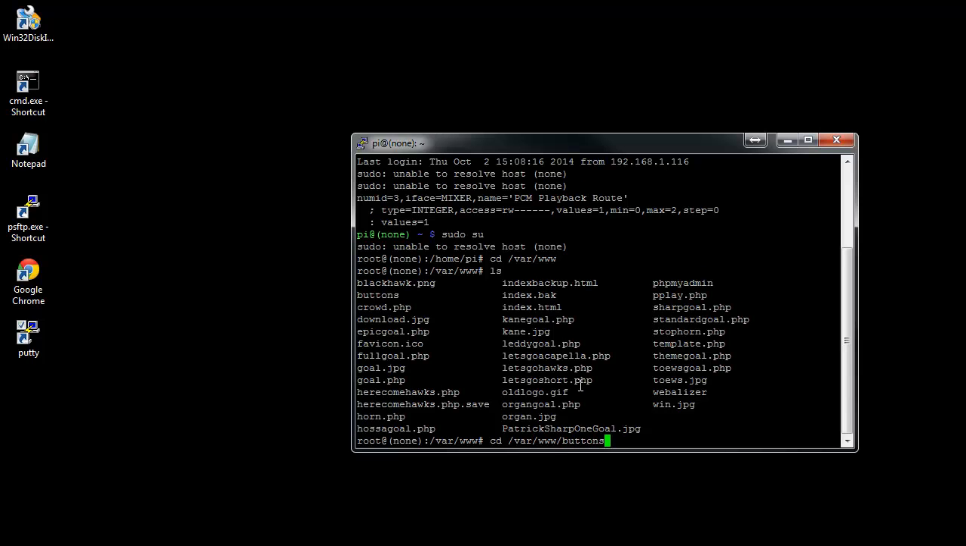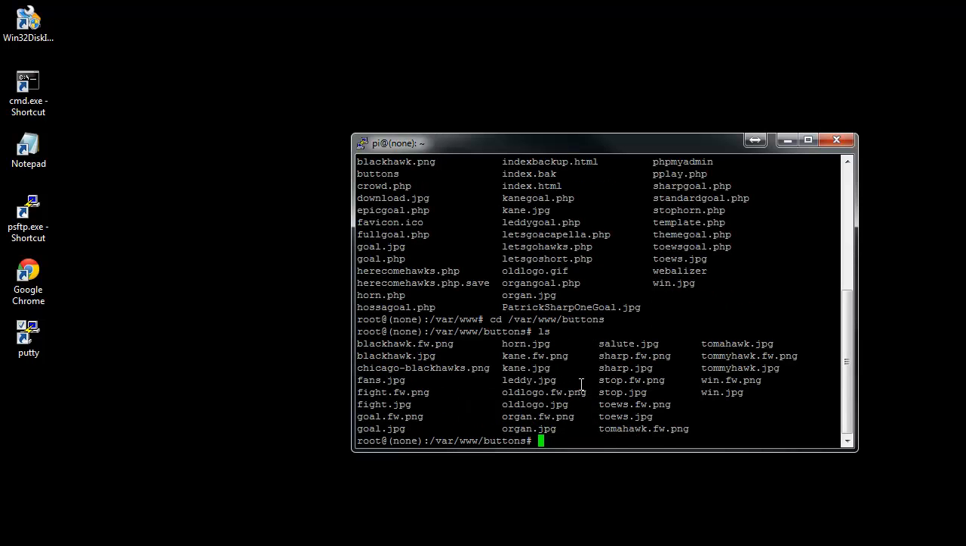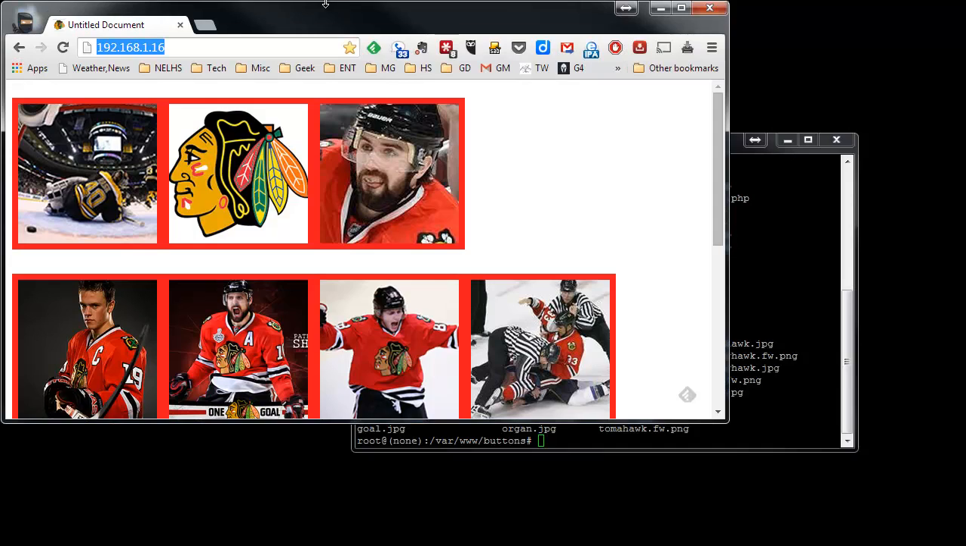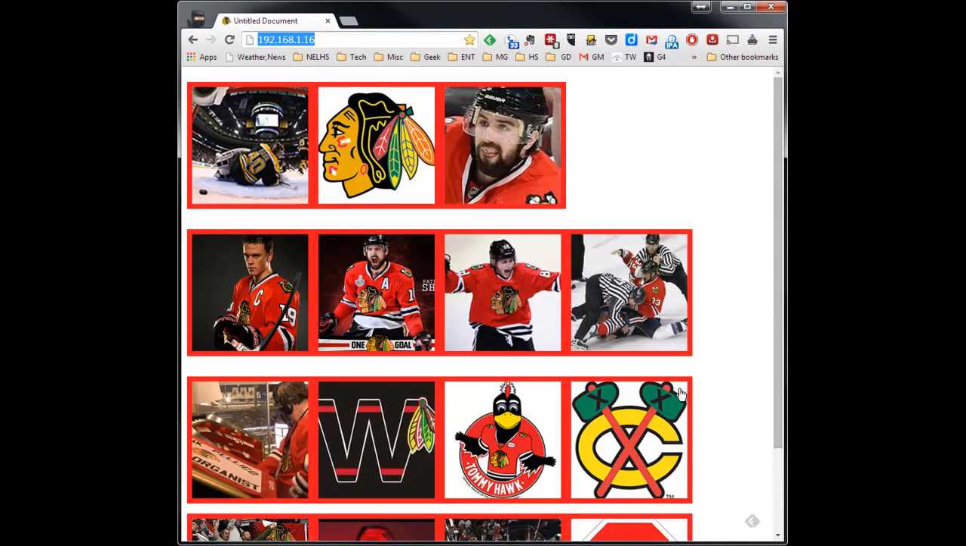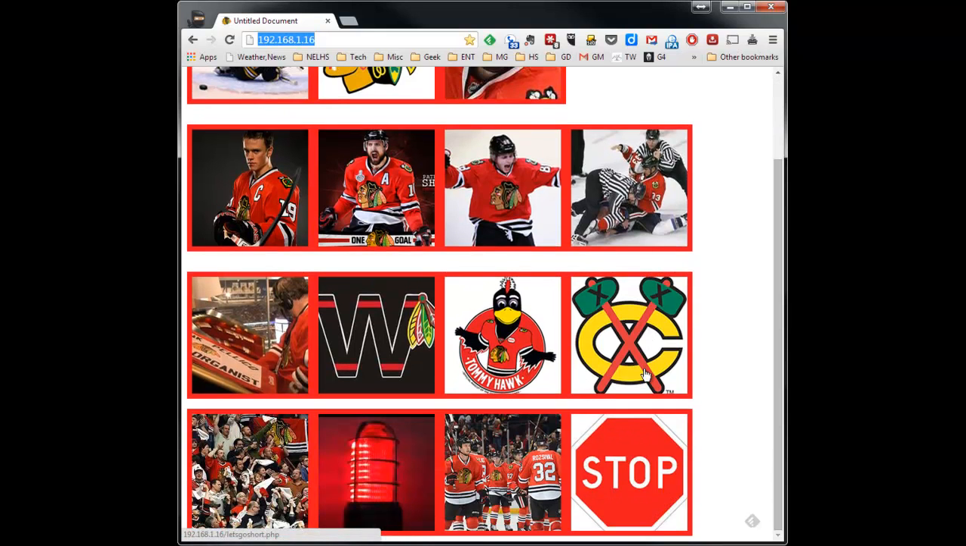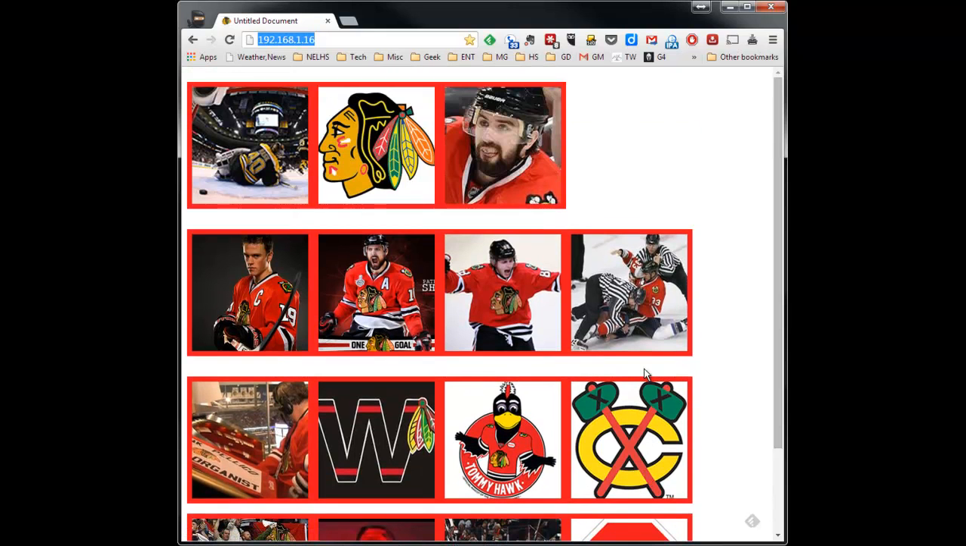in that buttons directory is all the pictures that I use on the buttons for my website. So just so that you see what that looks like, when you go to the website at 192.1.16 on your network, you only have to do this from your network, unless you want people from outside on the World Wide Web tripping your GoalHorn. You'll see here are the buttons.